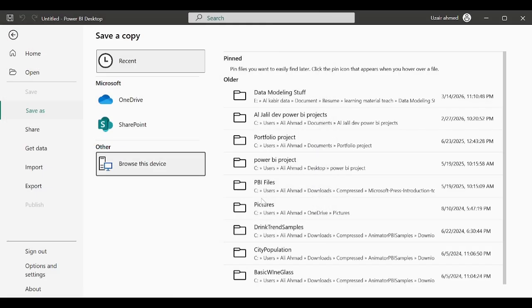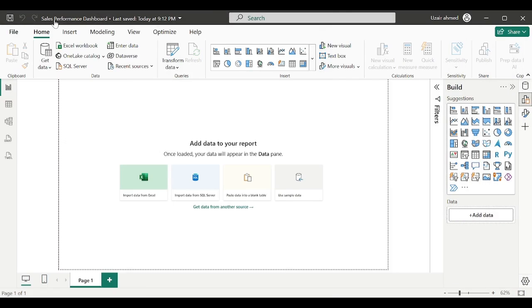Save. Here you will see the name. Yes, now my report has been saved. Whenever I click on the save button, it will directly save my changes into that particular project. And whenever you come back into your project, you will see the updates and the changes accordingly.